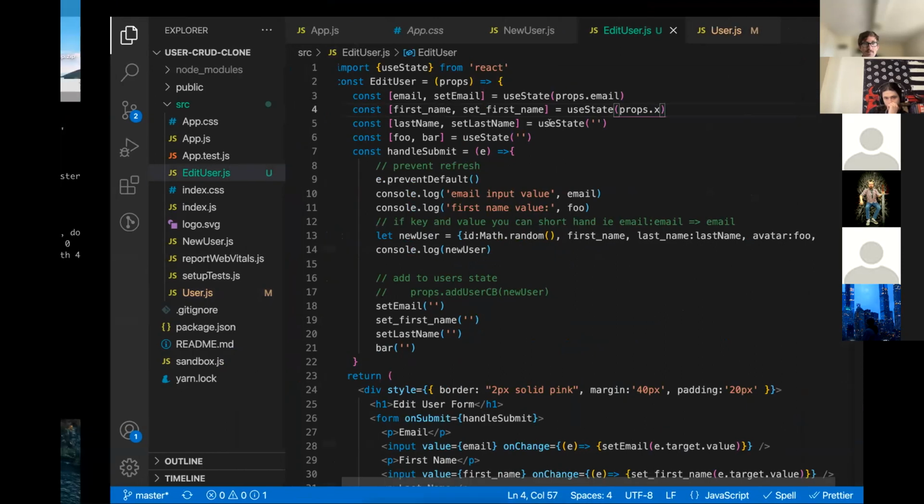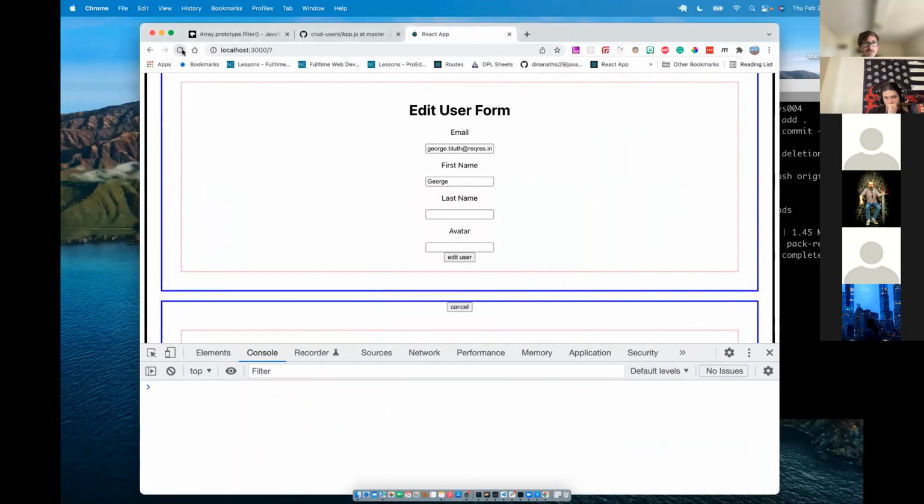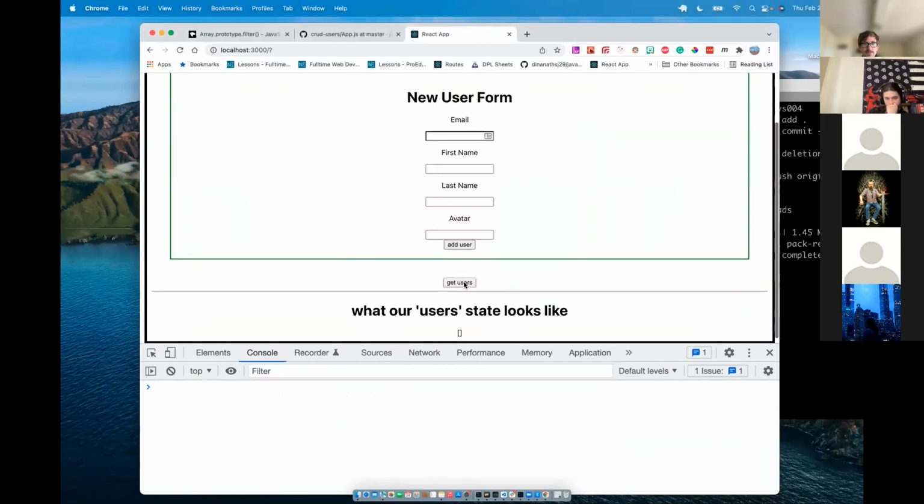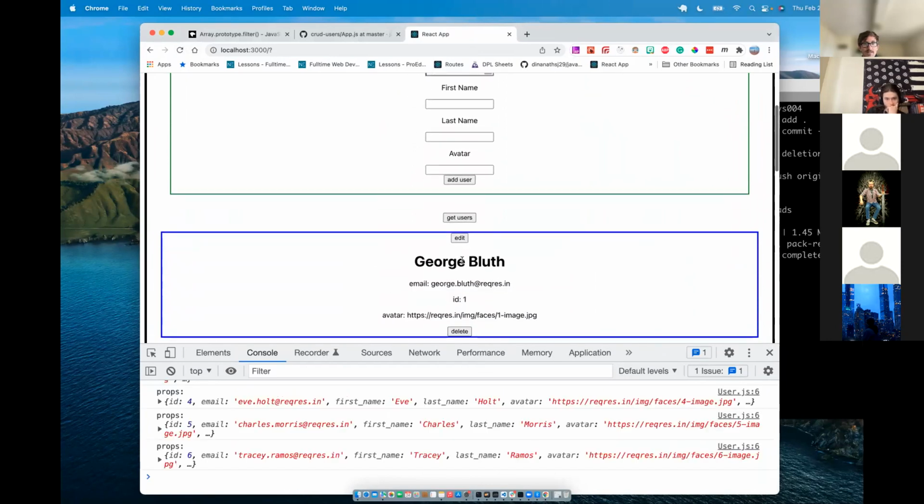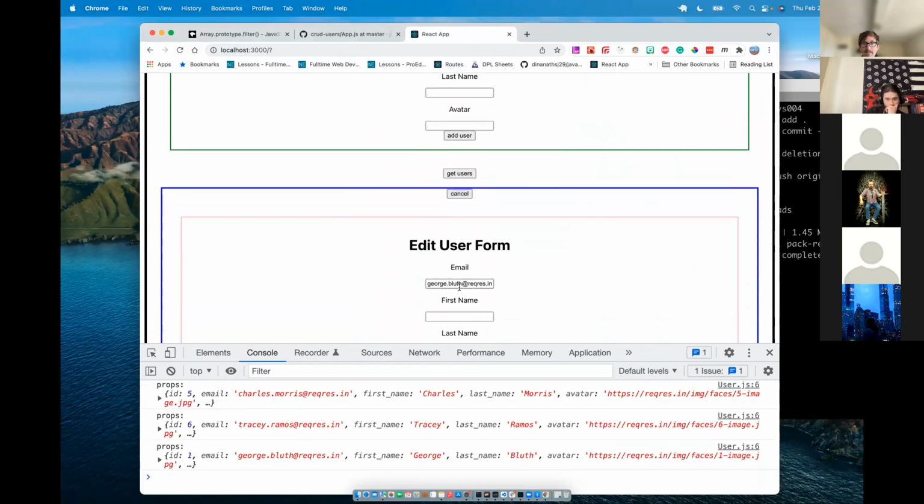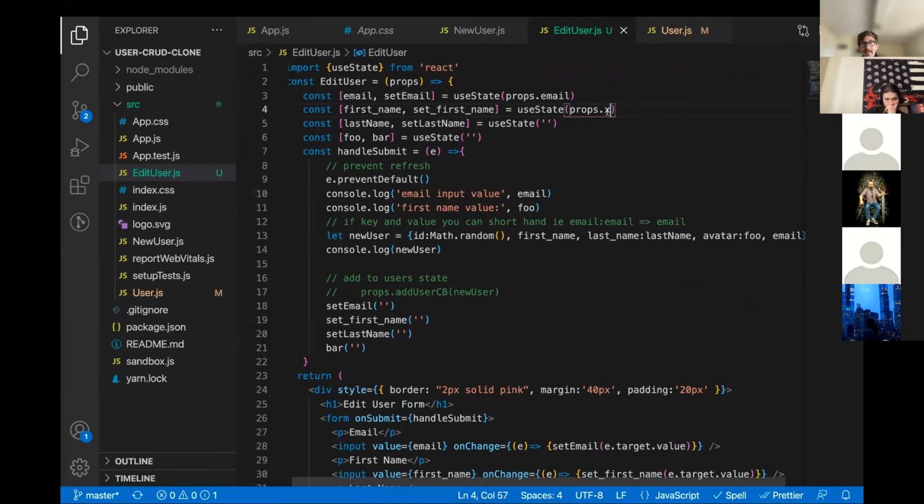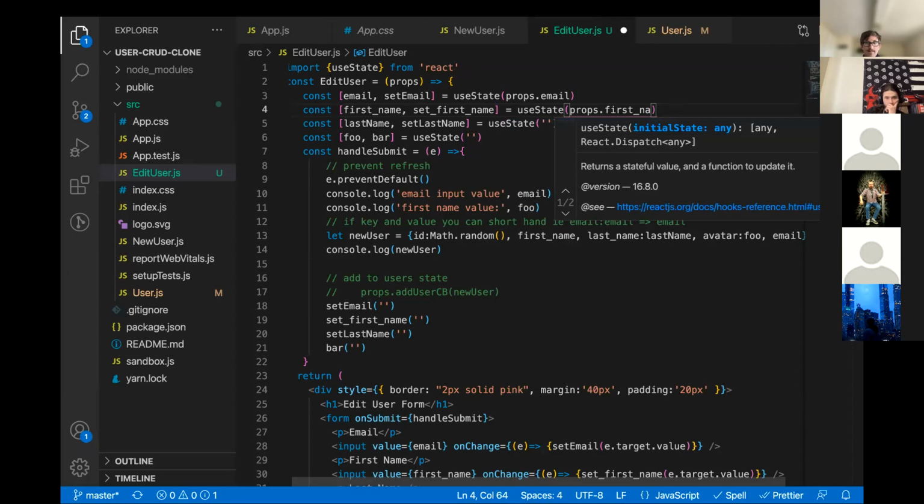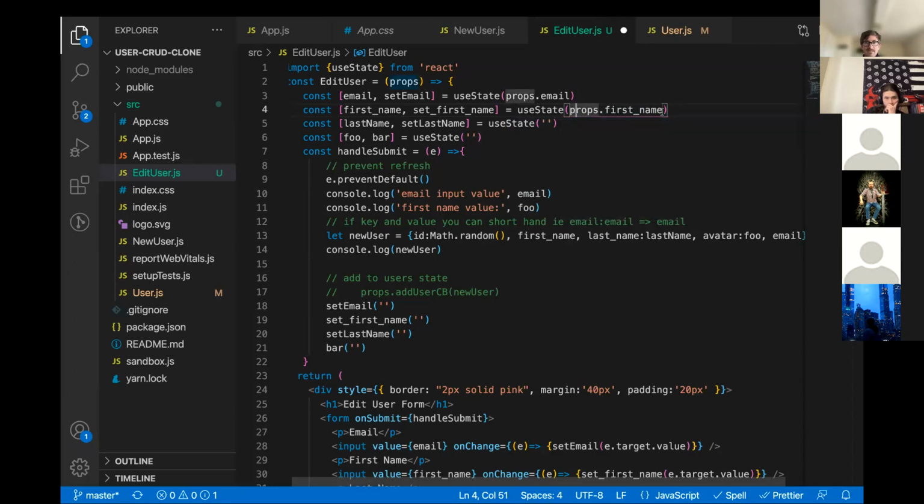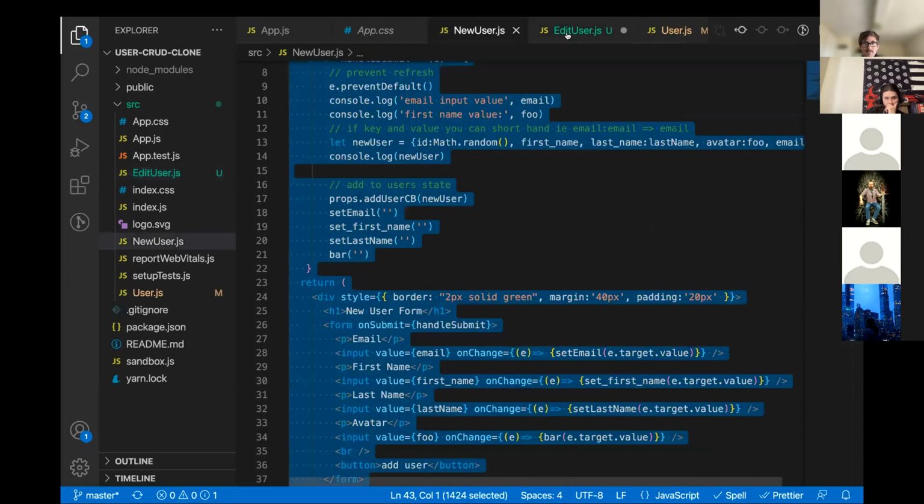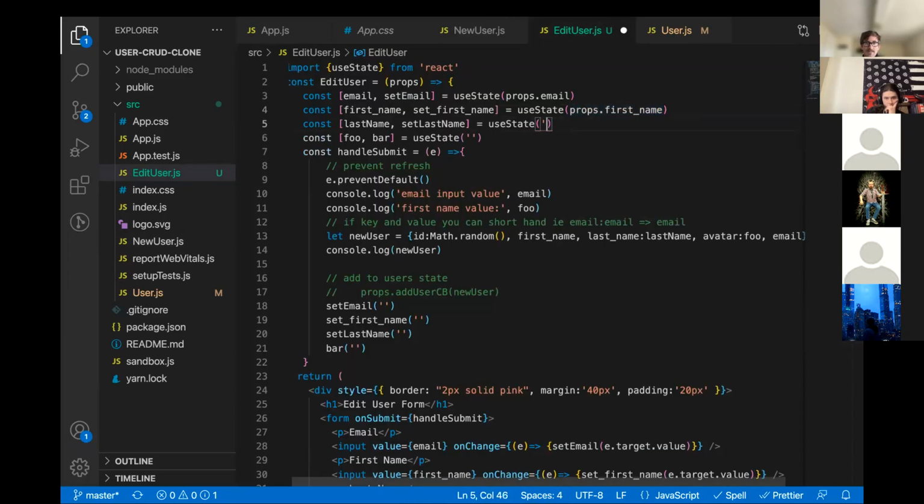And now if I refresh, get users and click edit, I have the email, but I don't have the first name because I didn't call it X. It has to be what it actually is. That's the first name. By doing that, you just saved yourself a little time and effort. Yeah, it's just typing. And it makes your code cleaner. When you have a whole bunch of props, it can make your code a little messy.